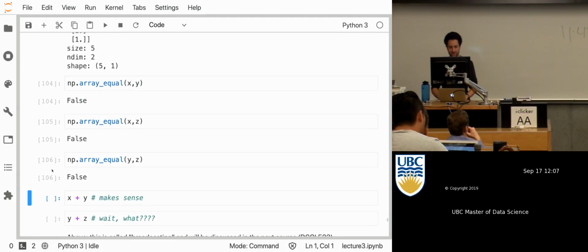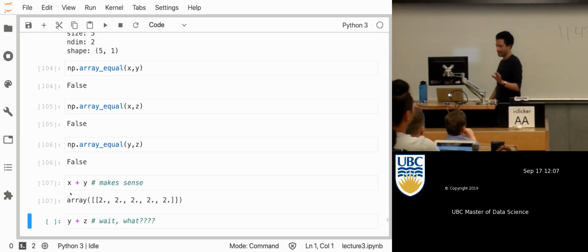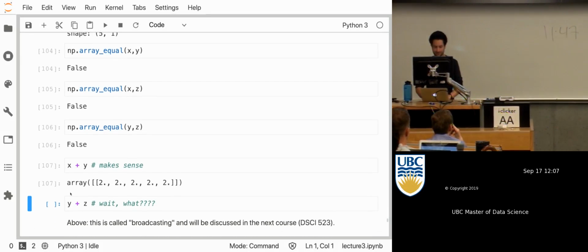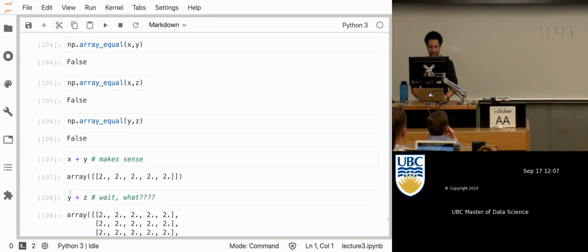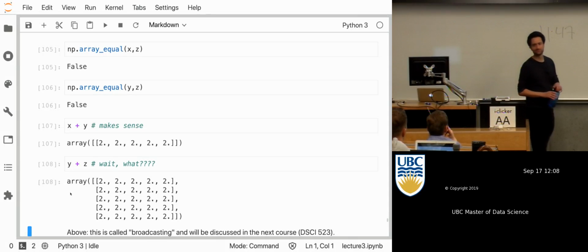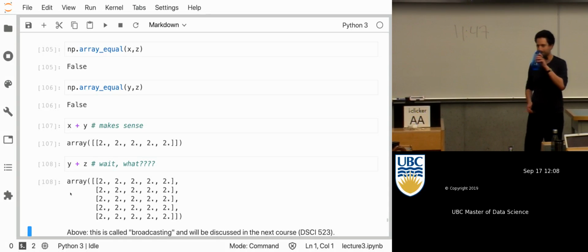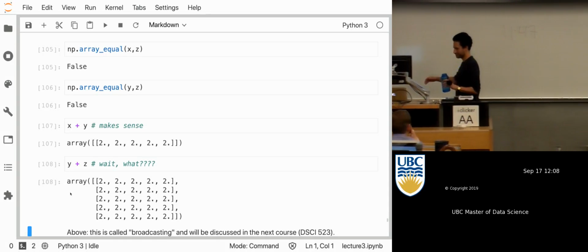Oh yeah, also just the element-wise thing. So here I can add x and y even though they are those slightly different shapes. You'll have to wait until Tom teaches you the data wrangling course to understand why this happens, which is potentially bizarre behavior if you're not expecting it. So stay tuned.